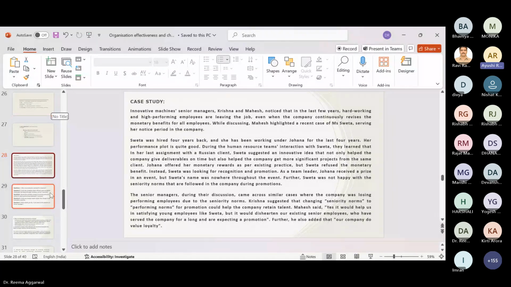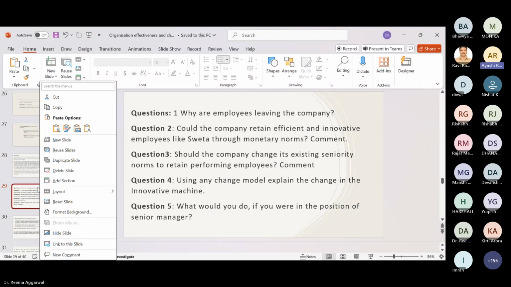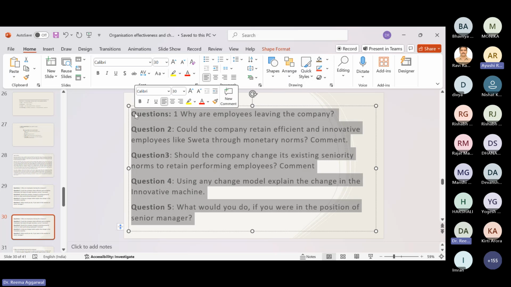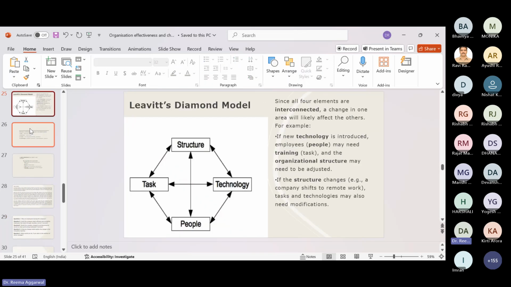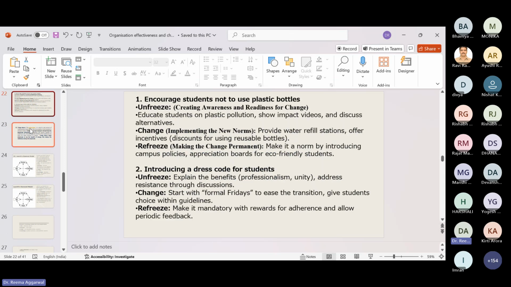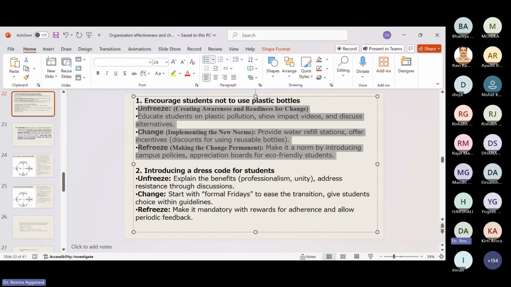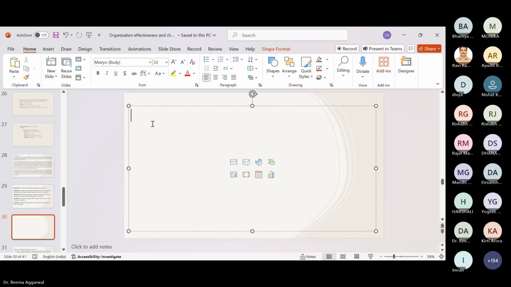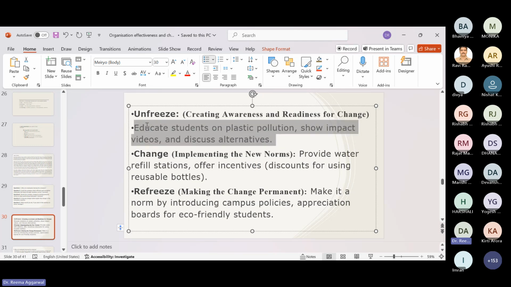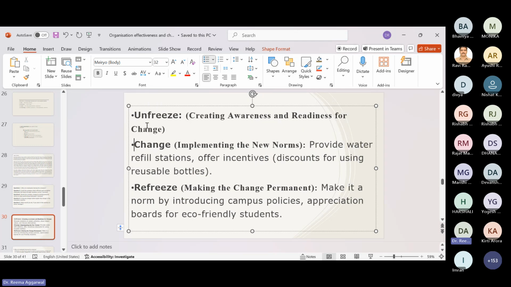Ma'am, may I? Yes, go ahead. So ma'am, with the Kurt Lewin model, first would be like, let me create awareness. Yeah, sure. First, let me just create that thing so that you are able to relate with it. So you will be starting with the Kurt Lewin model, right? This is a model given by Kurt Lewin. It has 3 stages: unfreeze, change, and refreeze. Let's start.